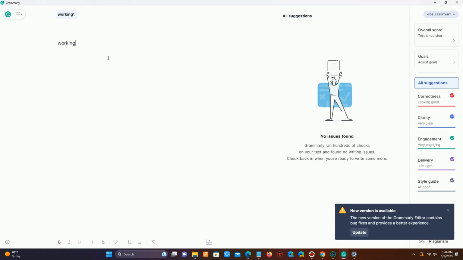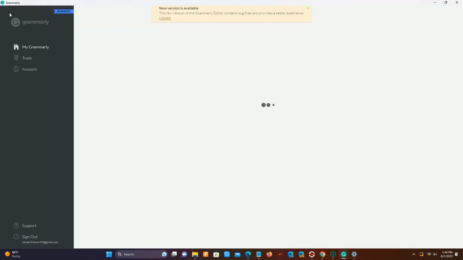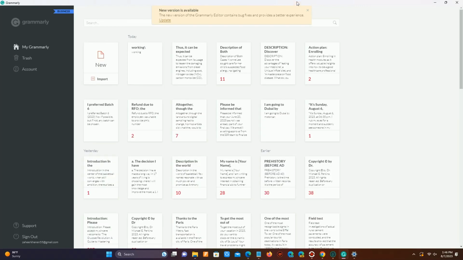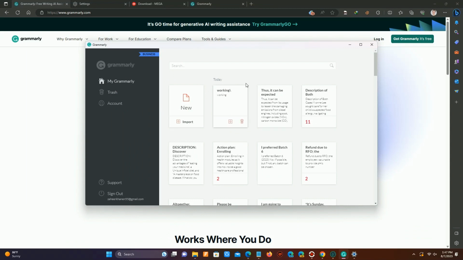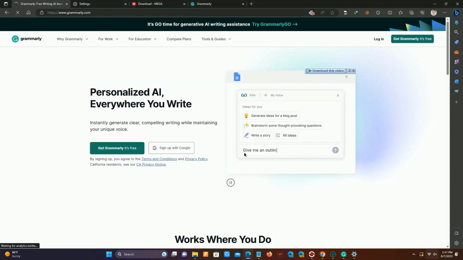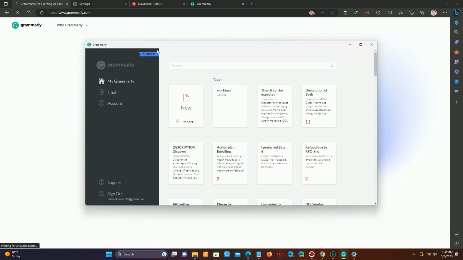Don't end the video here because I will show you how to do the same thing on Mac and in Microsoft Word. And please don't update this Grammarly desktop app. If you did update the app, then you won't be able to use this trick. The latest Grammarly desktop version is totally trash.